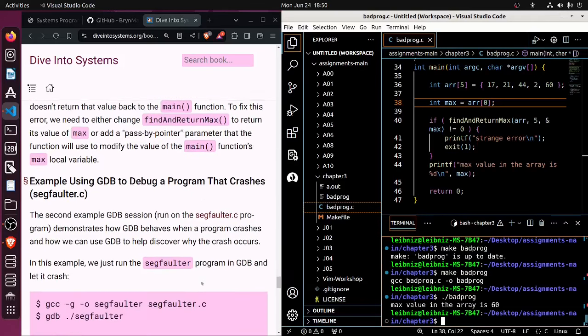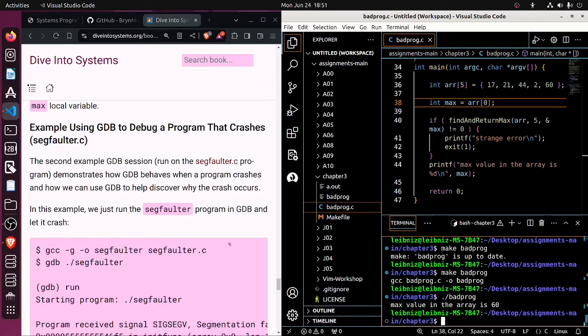Thank you, GDB, for helping us to debug this program. This has been a long video, so although there's more in this section, I'm going to end it here.